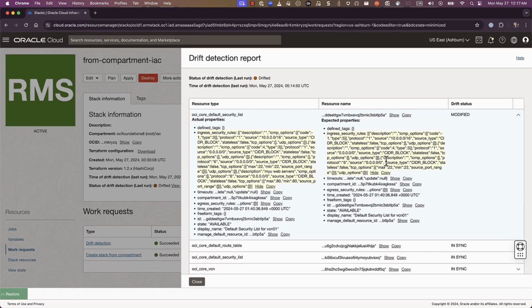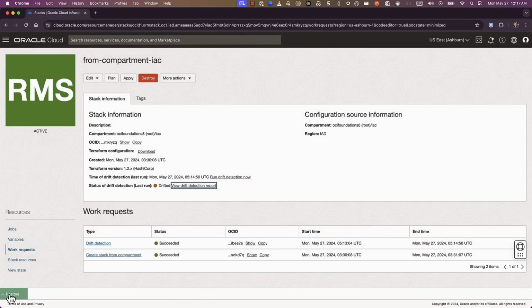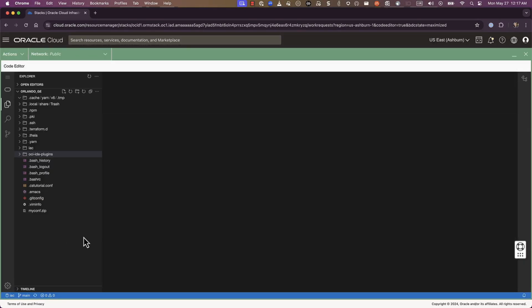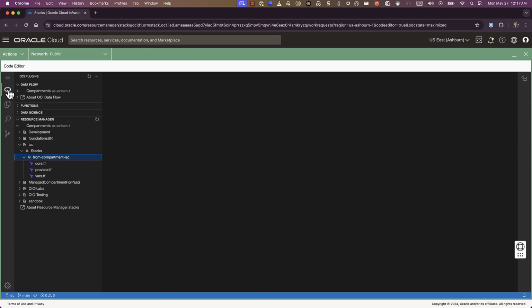So to fix this, we have to go to the configuration and add that port as part of the secured list. Let's do that. I will close the report. I will go to the code editor. I will select the plugin. As I navigated before, the stack is already open.